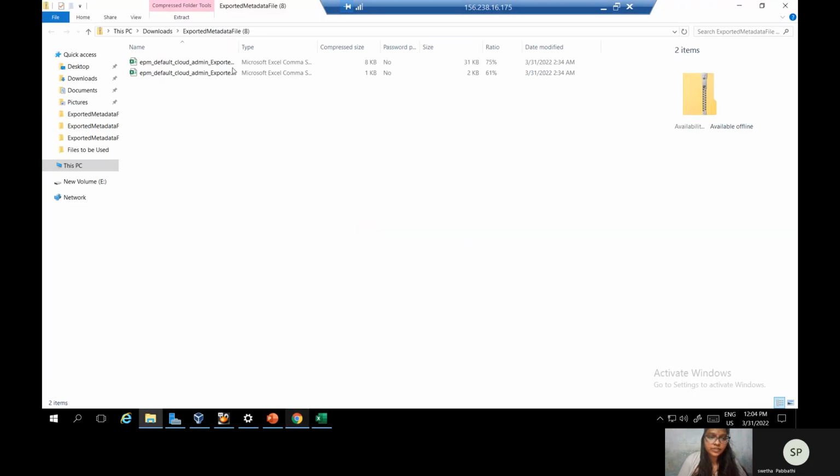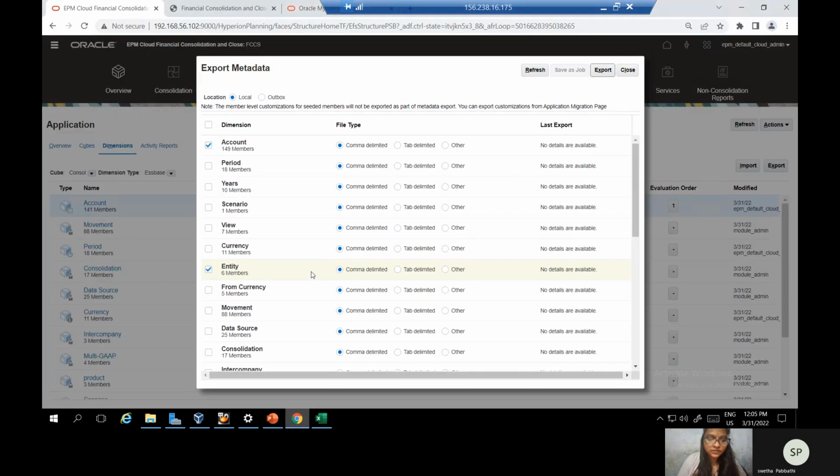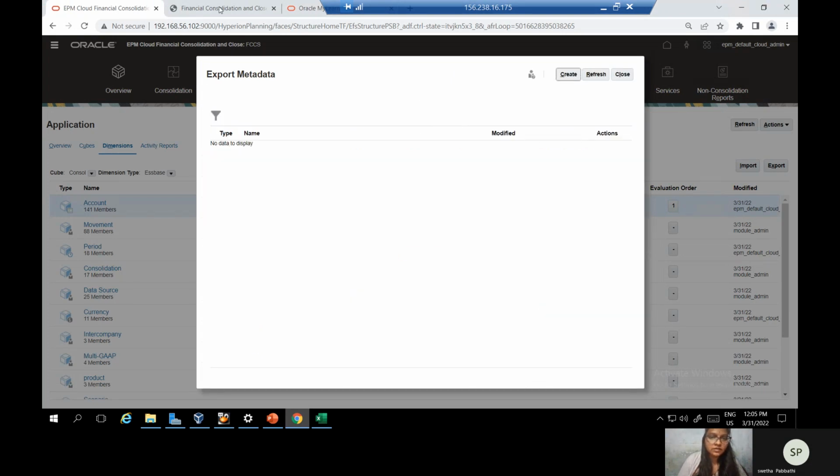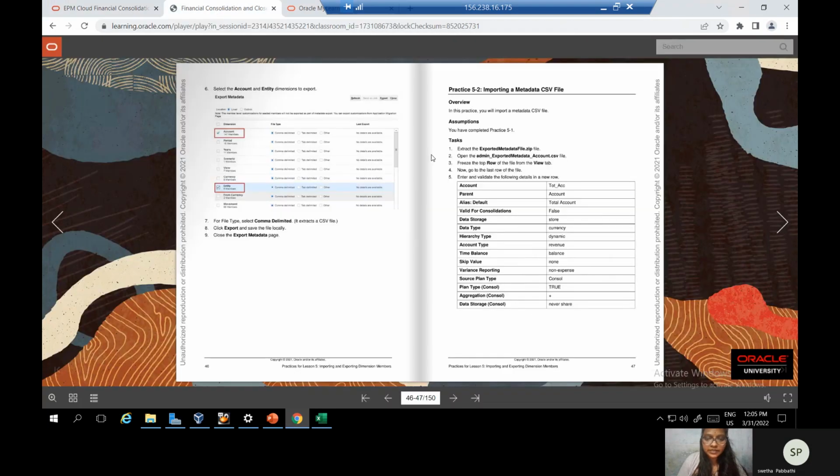The file will be exported. This is the account and this is the entity one. And close it. Click on close, and back to activity again. Here we have exported the data. Now we are going to make some changes in the data and we are going to import the data back.